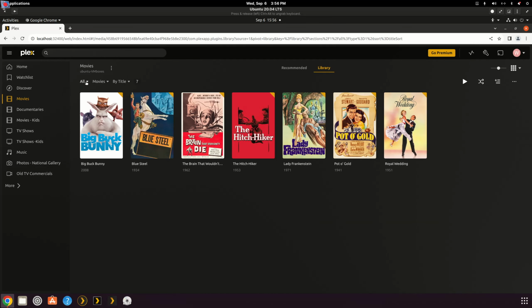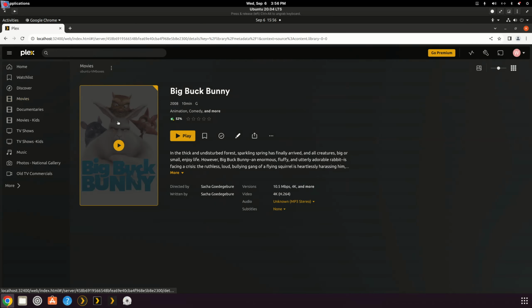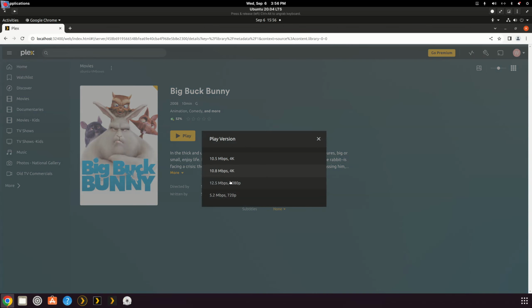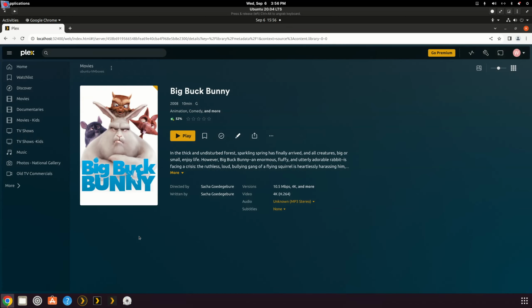So I could look for unmatched media, or I could look for duplicates. And if you have poor file names, this is where you're going to find missing files. Now the Big Buck Bunny, there's actually 4 different versions. And if I go to play version, you'll see the different ones. And actually I did it this way so I could show you a little trick.